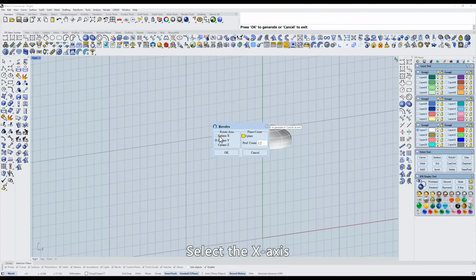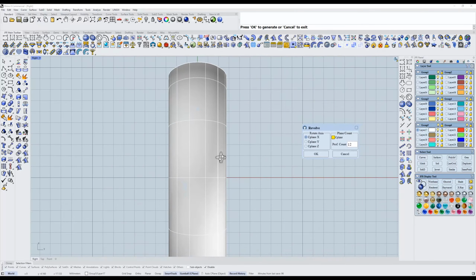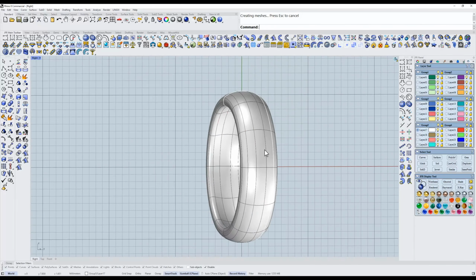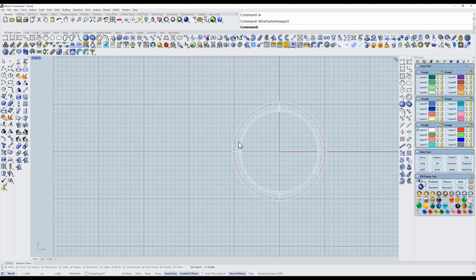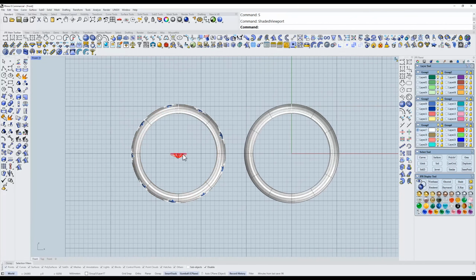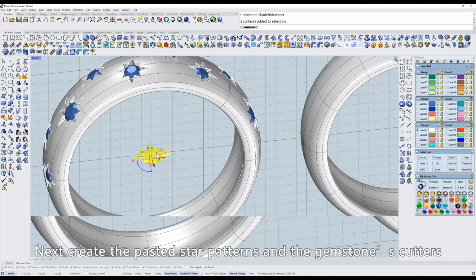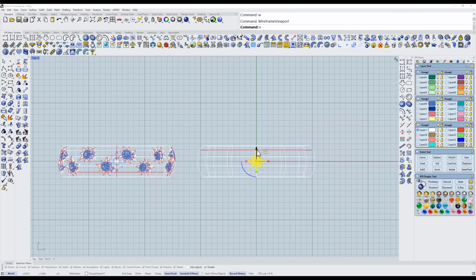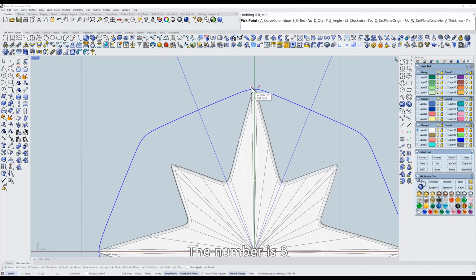Select the x-axis. The number of profiles is 12. Then generate. Next, create the pasted star patterns and the gemstones cutters. This star pattern is quickly created using polygon mirror curve. The number is 8.